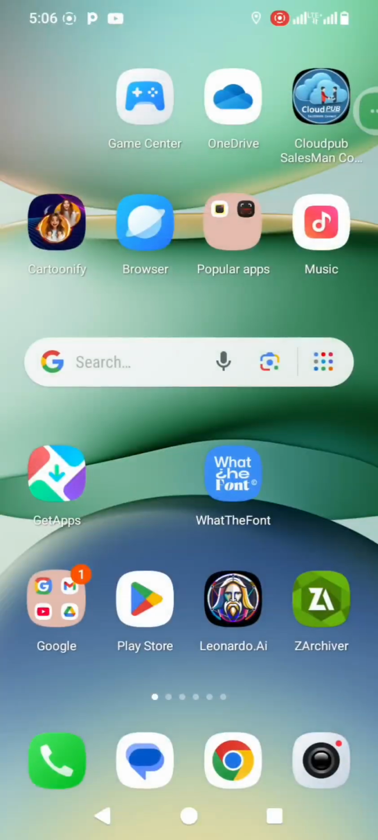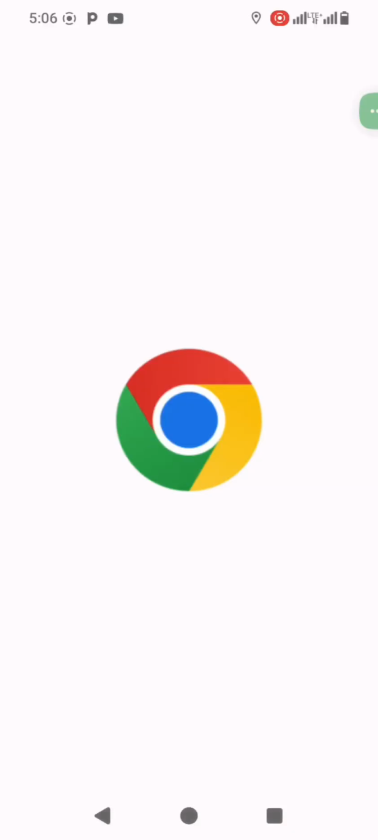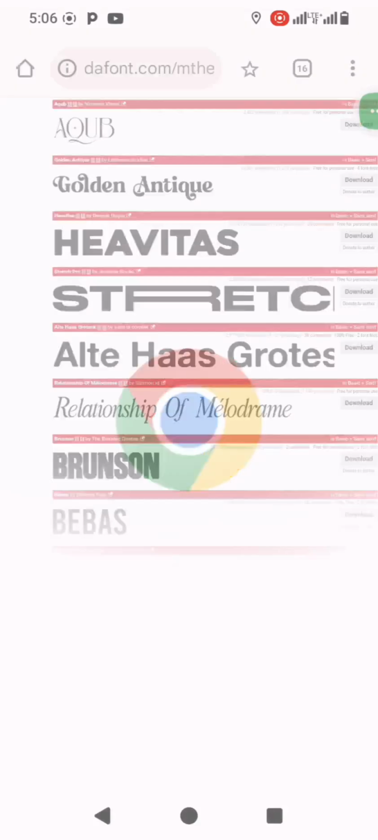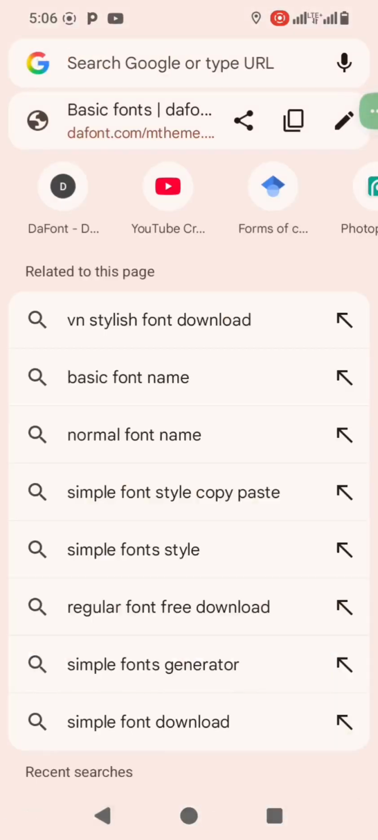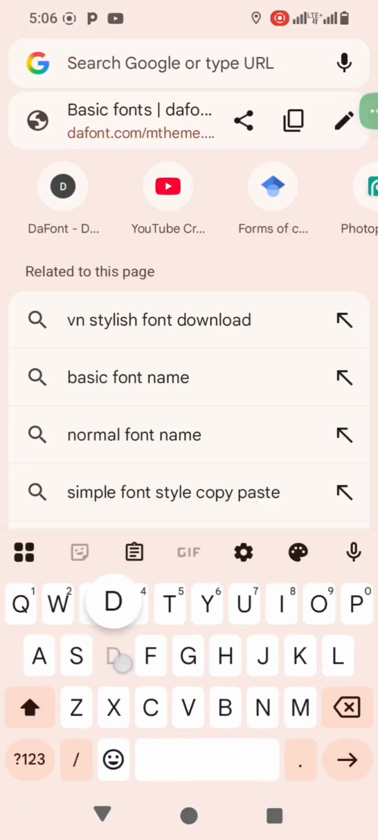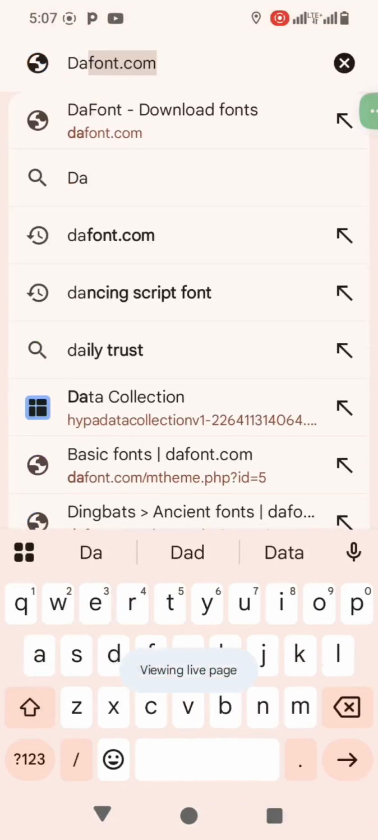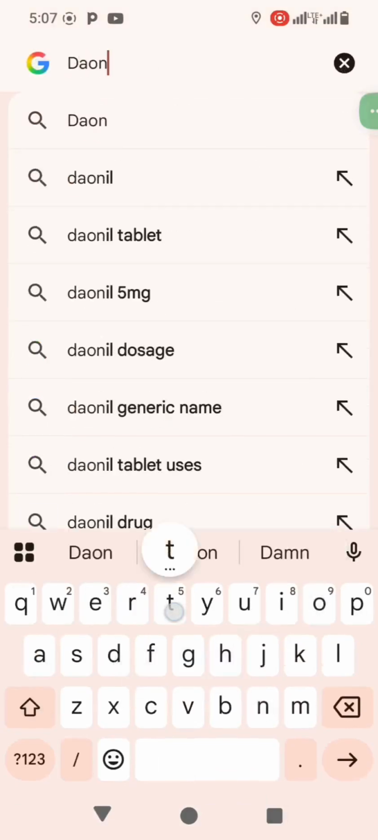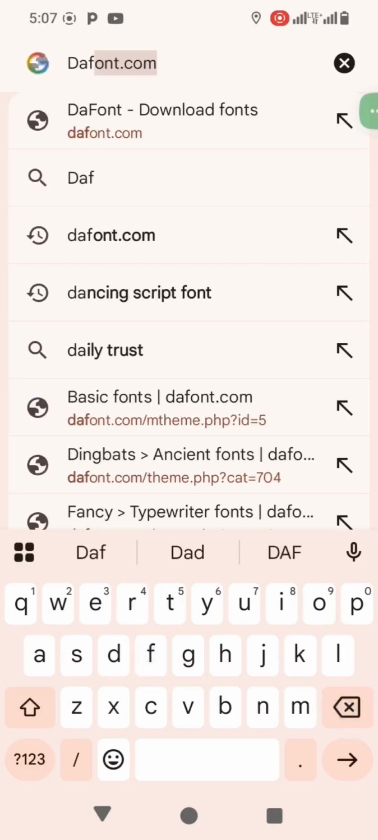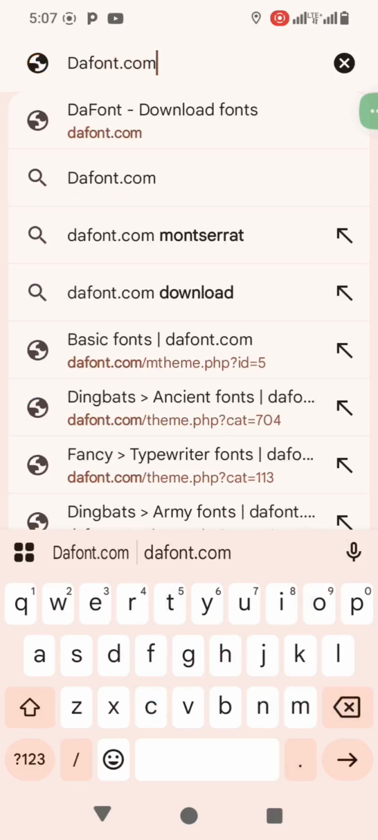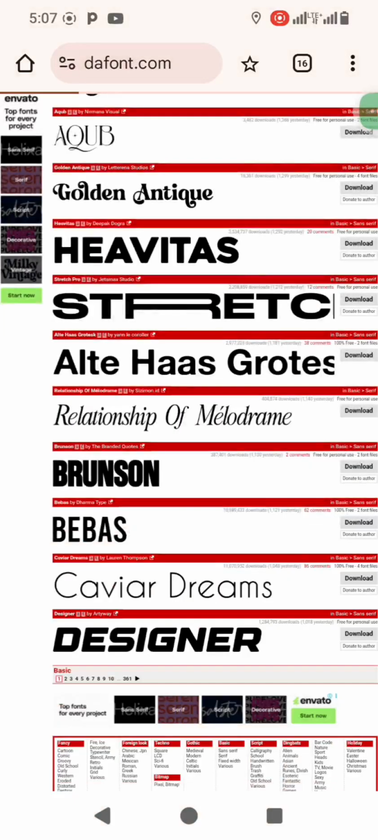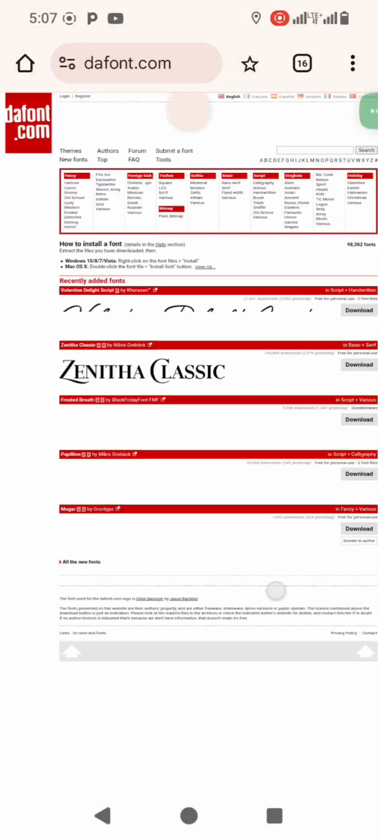Now, what you do is that you go to your Chrome. Are we together? Okay, this is the one I was working on. Let's search for a font. Okay, defont.com. Can you see this? Defont.com. It's one of the sites you can actually download fonts from. Now it gives you what? A list of fonts.